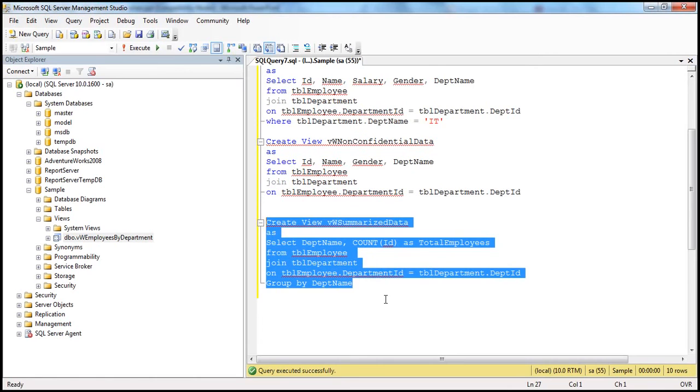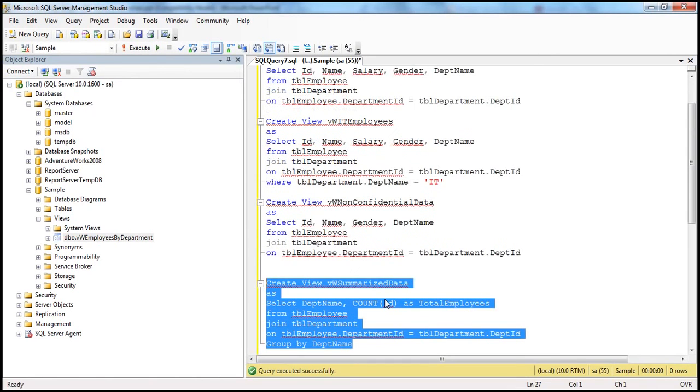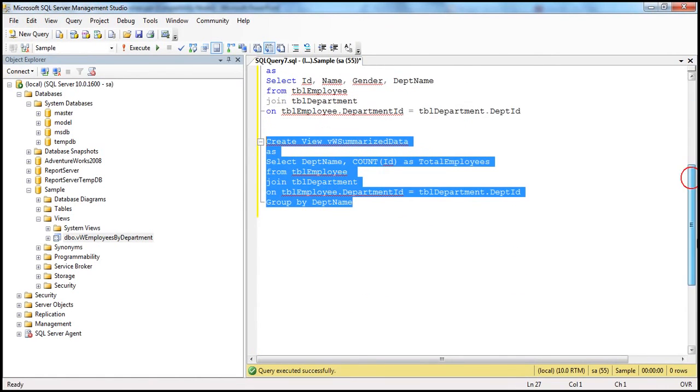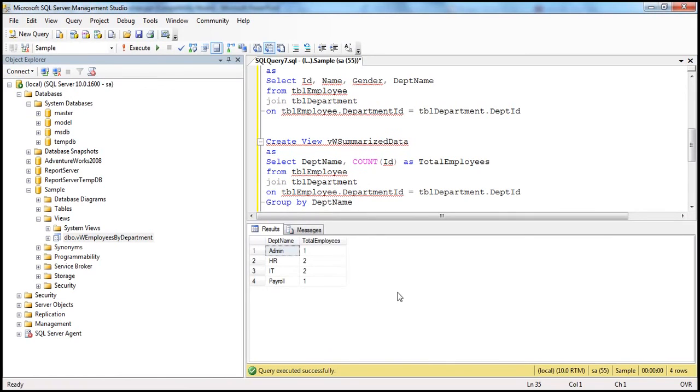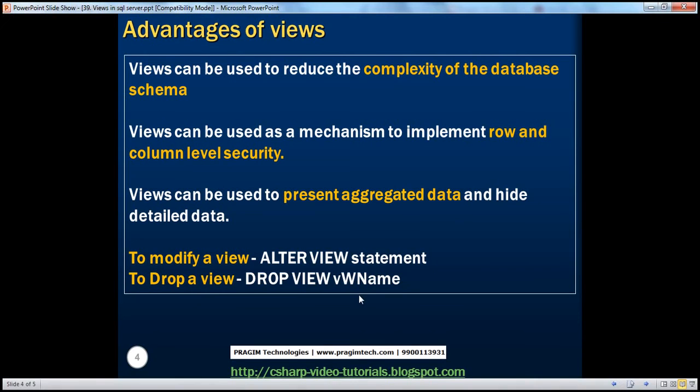Let's create this view. F5, command completed successfully. Now let's select the data from this view. So select star from view summarized data. So now we get the aggregated data, department name and total number of employees. So views can also be used to present aggregate data only and hide detailed data.